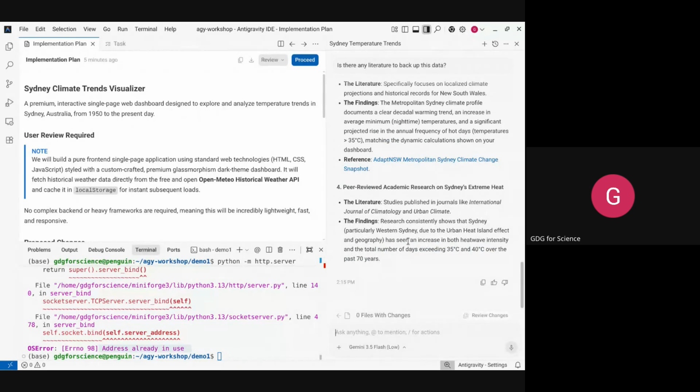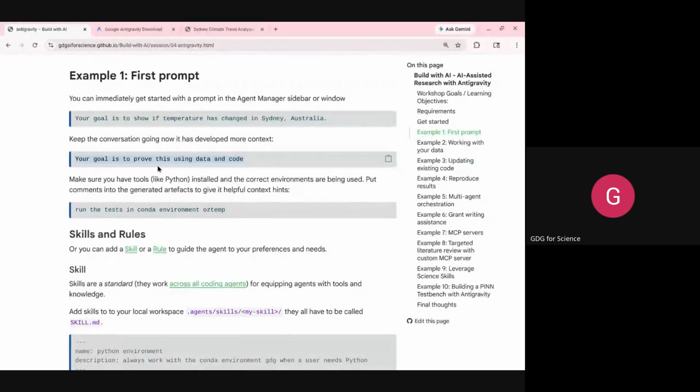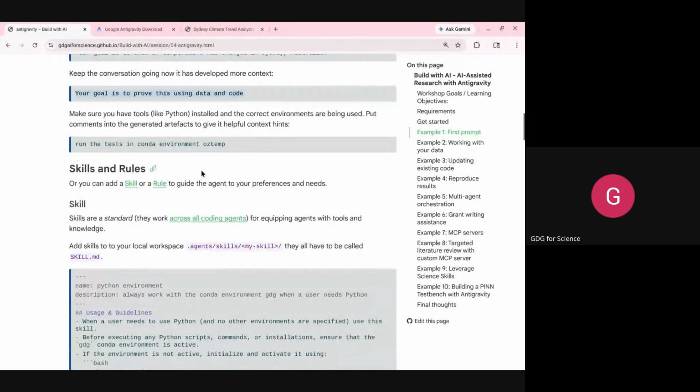So sometimes it will just be really quick and do stuff in the chat. Other times it will create a plan, and other times it will create files. So it's not always predictable, I think. And I pointed out that I tried to run Python 3. I knew that would fail, so I said use Python only, not Python 3, because I don't have that alias on my computer. But you can specify and say, run tests in the Conda environment, or OzTemp or something.